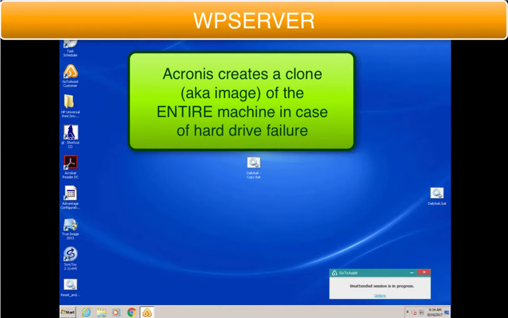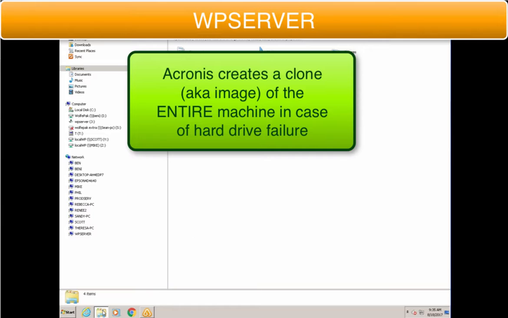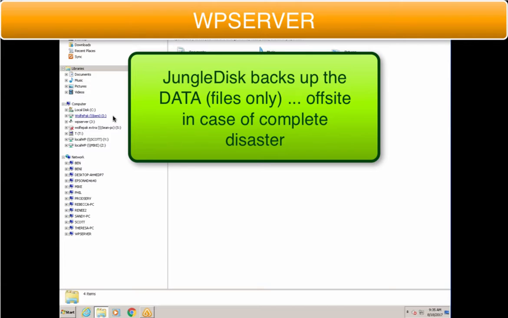Now, the reason that we have Acronis running is so that we have a complete image of this machine, software, Wolfpack, everything installed. So if this machine goes down, or the hard drive fails, then we can put a new drive in, and then within a reasonable amount of time, say an hour or two, restore the entire machine from those Acronis backups. Now, Jungle Disk is backing up the raw data. That's your insurance in case tornado hits the building, fire hits the building, I don't know. At least you've got the raw data and we can start from scratch as needed.